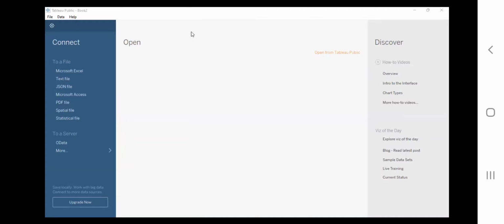The first part is Connect, the second is Open, and the third is Discover. This Connect helps us connect to a different source file. There are two ways to connect: either you can connect to a file or you can connect to a server.